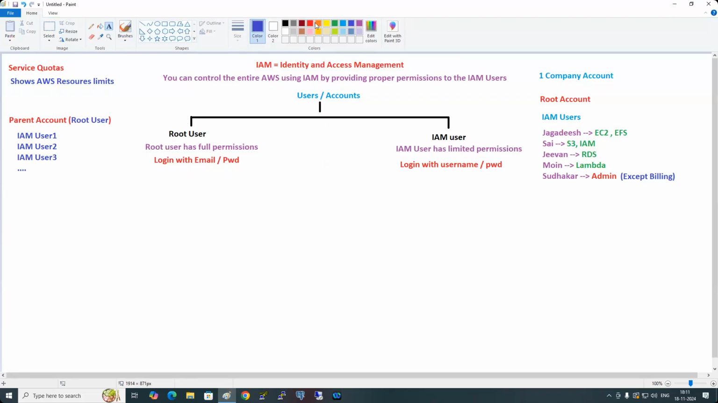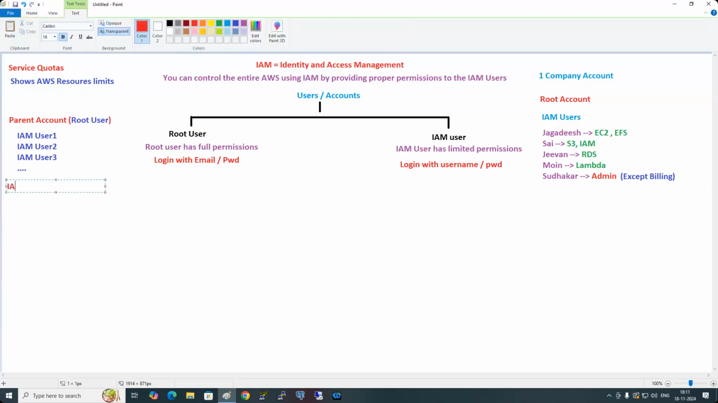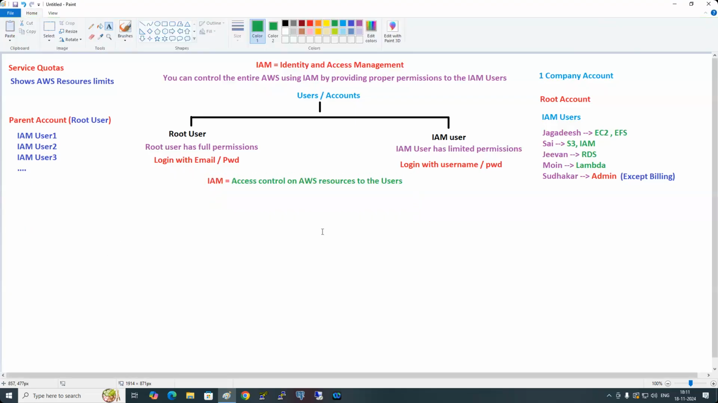Okay. So in short, if someone asks you what is IAM, what do you say simply? It is access control on AWS resources for the users. Yes or no? Tell me, what is IAM? Yes, it's access control on AWS resources for the users.